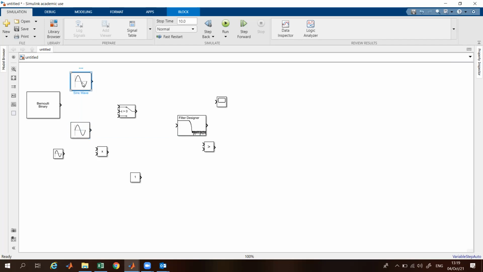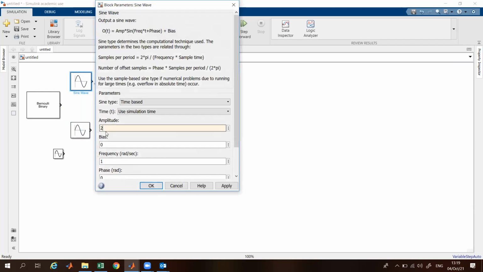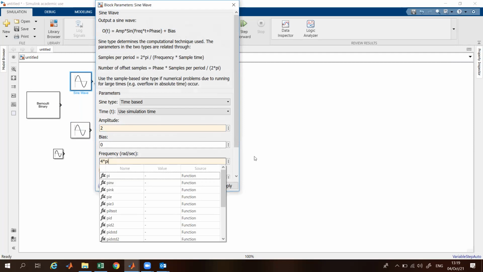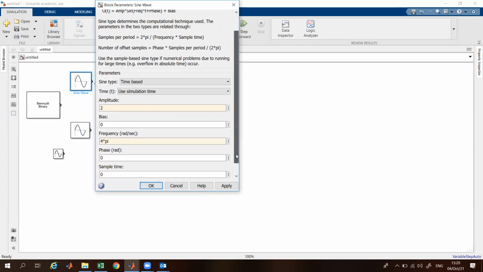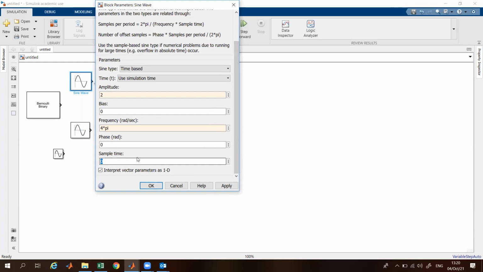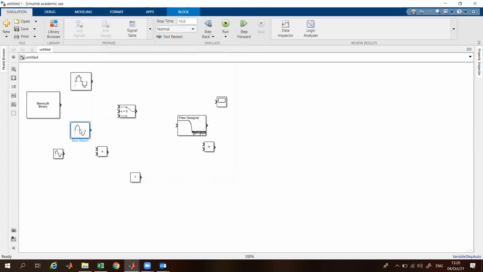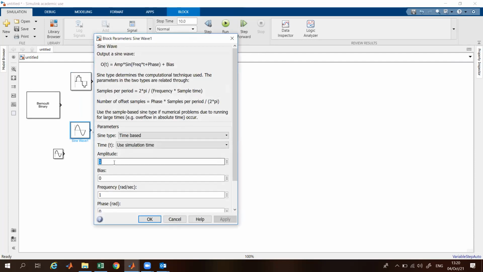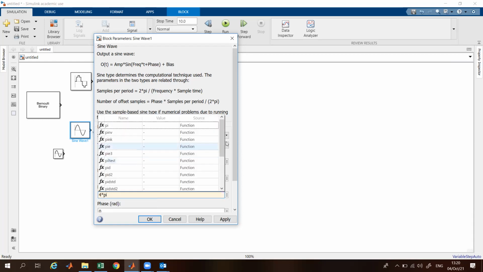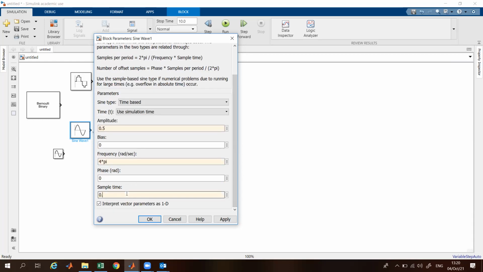For the first sine wave, we are keeping its amplitude as 2, frequency as 4 pi, phase as 0, and sample time as 0.01. Okay. And for this one, amplitude is 0.5 and frequency is 4 into pi, and the sample time is the same as the one we used before.